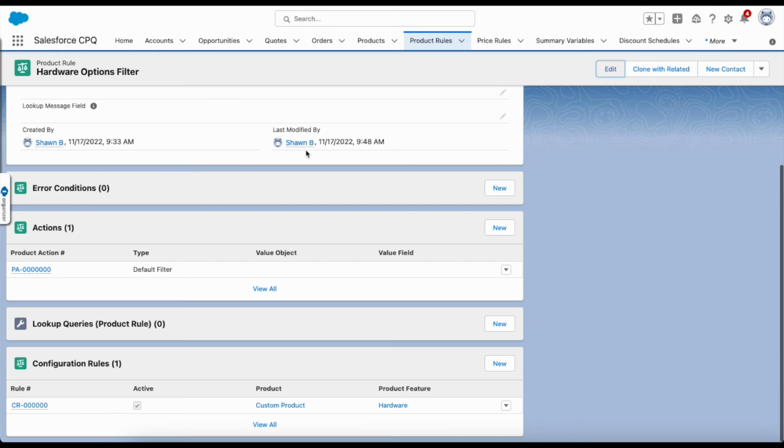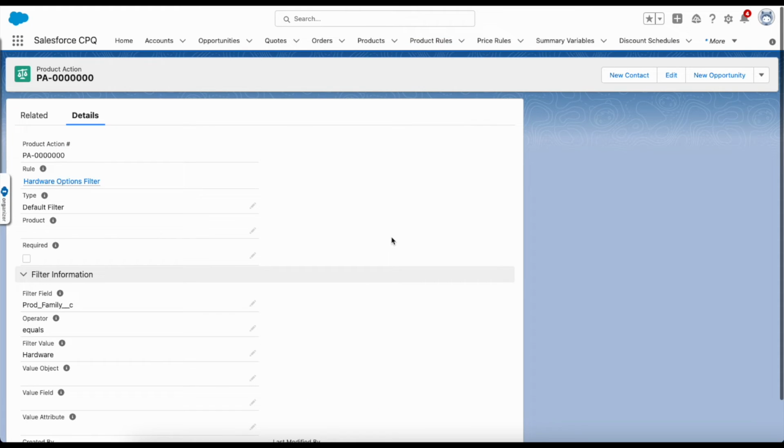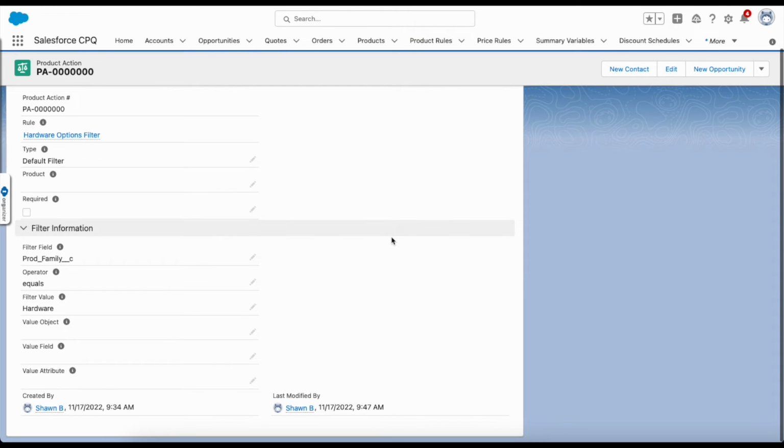Next on the product rule, we'll create a product action. The type for this will be set to default filter and the filter field set to our previously created product family field. We'll set the operator to equals and our filter value to hardware. And that's all for the product action.